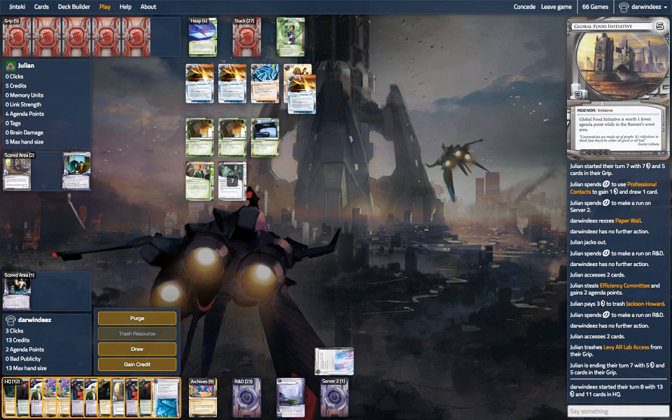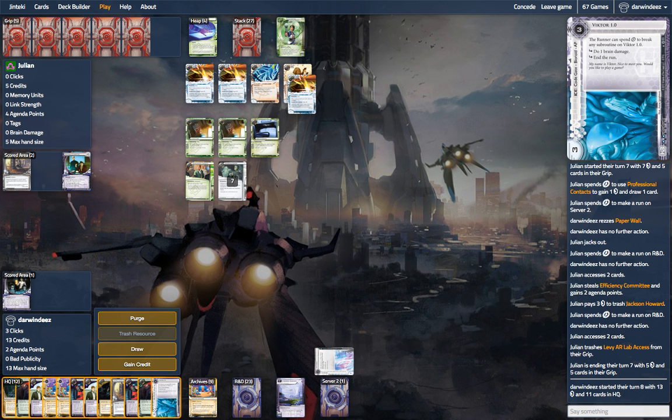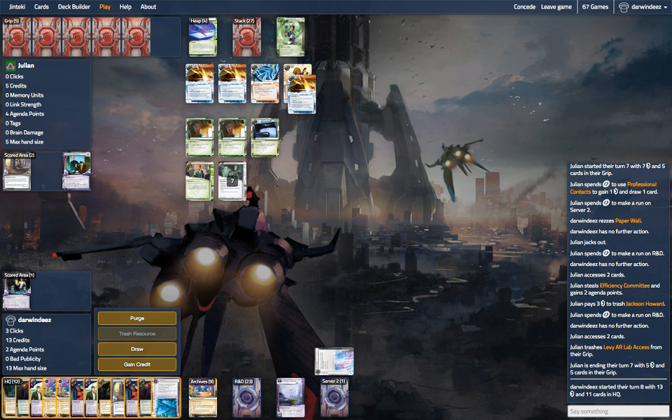Can't use the, or can we use the mirror morph combo here? I really don't think I have enough here. Do through clot. One credits. All right.